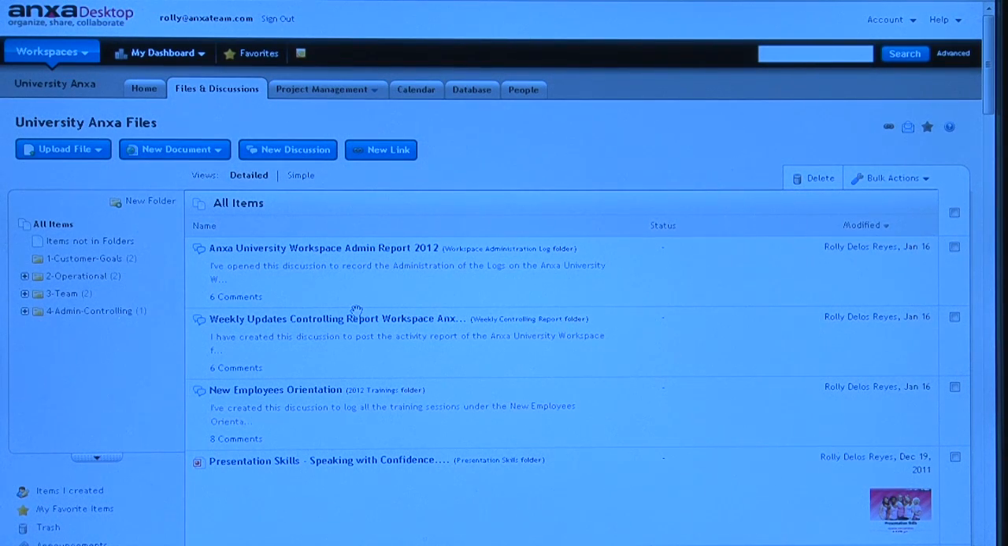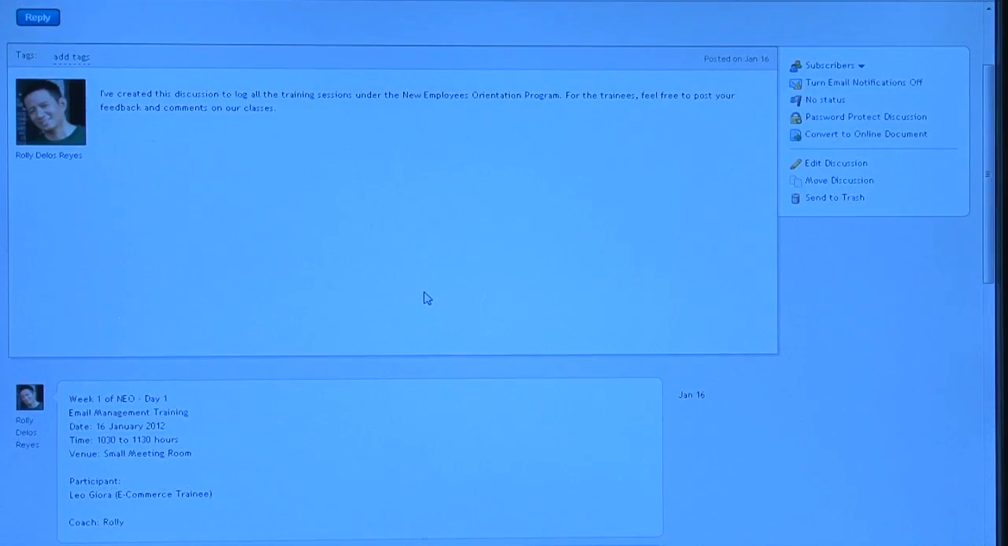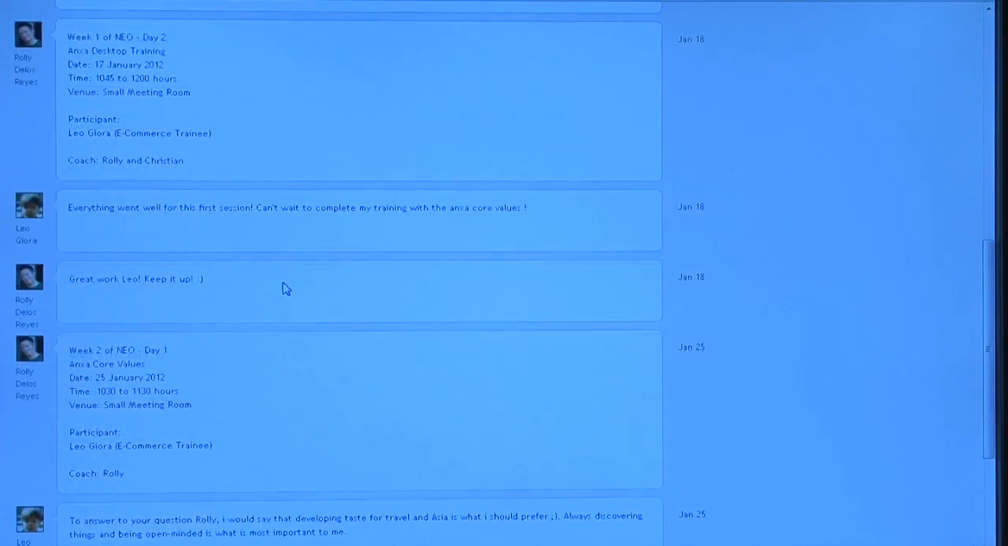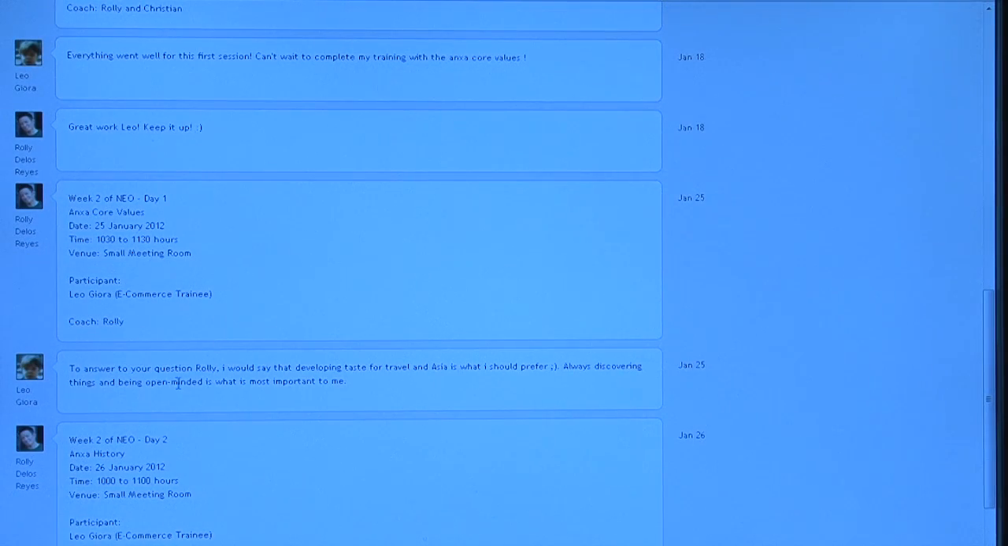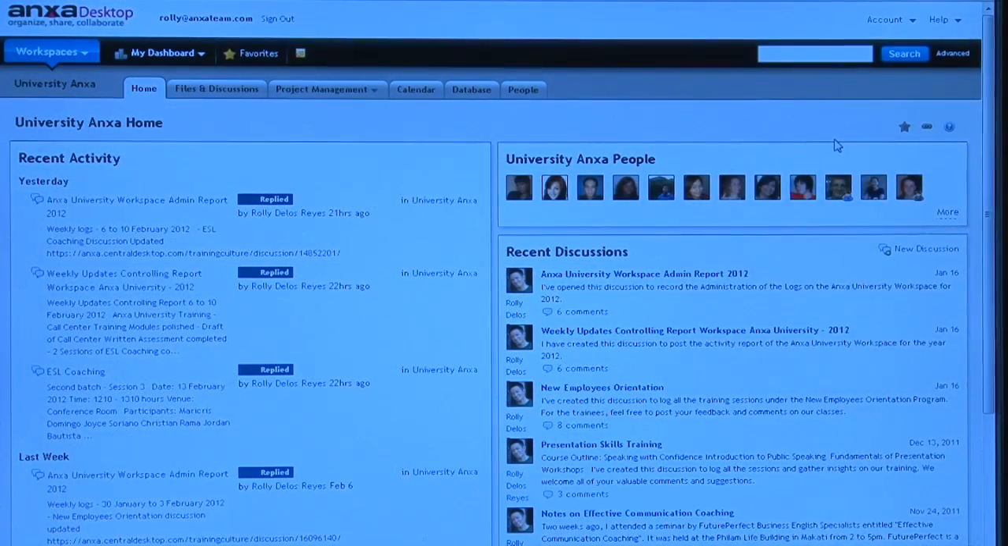And logs of the training discussions are also here. For example, the new employees orientation. I log all the training sessions here, and I also have the feedback of the participants of that training. Now let me show you the favorites.